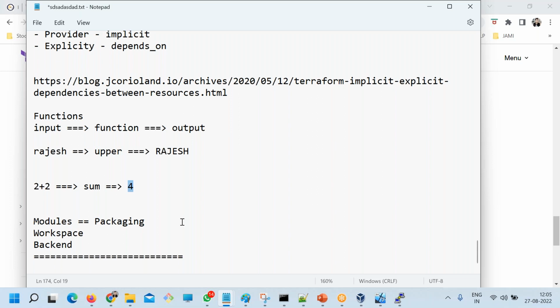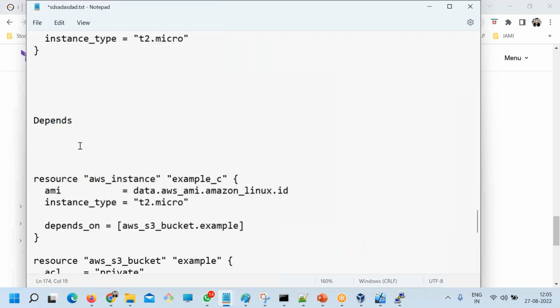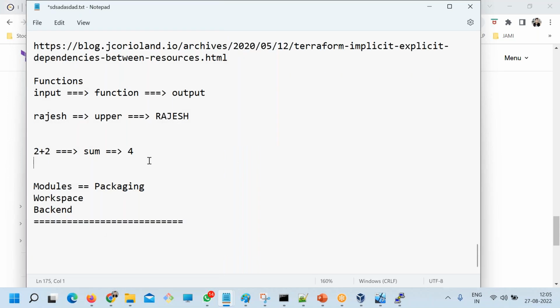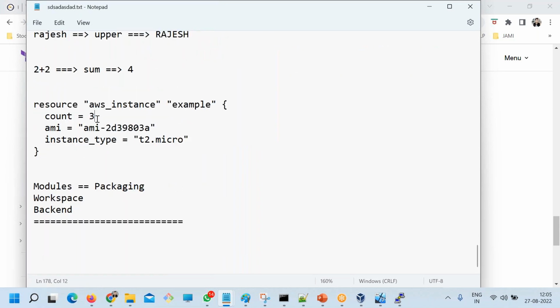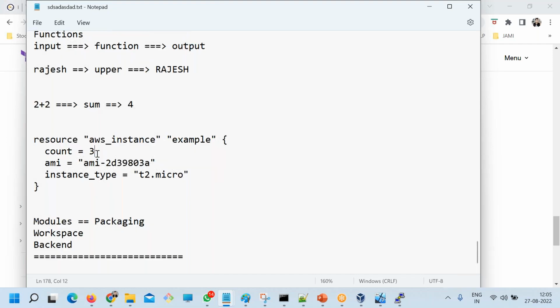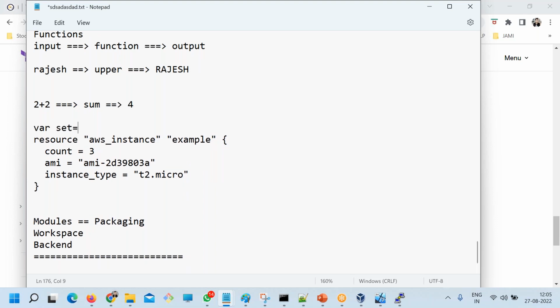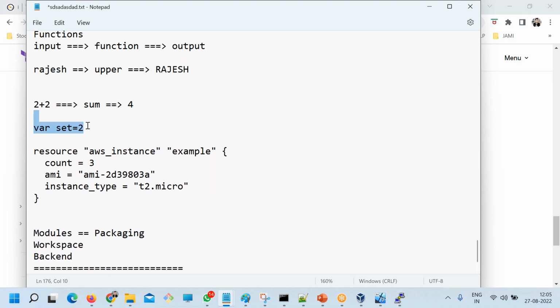I used the function called sum, and here I got the output 4, which is what I wanted. For example, we just used this functionality. So how can you use a function? Here you have a 3, right? Say there is one variable, and the variable value is set to 2, but here you want to append by 1. So here what you do is var dot set, plus 1. Which function? Sum function.